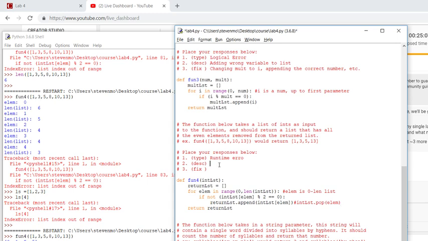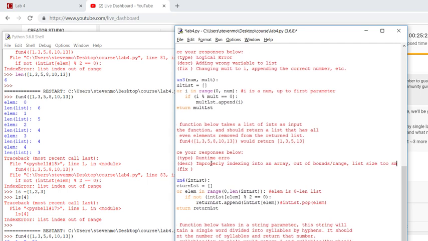We, indexing into an array. I guess you could say improperly indexing into an array. You could see something like out of bounds, out of range, like list size too small, whatever.